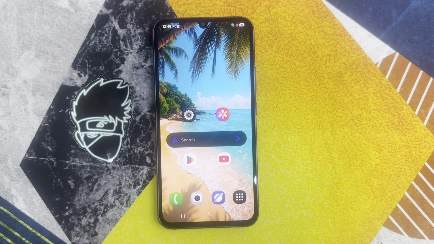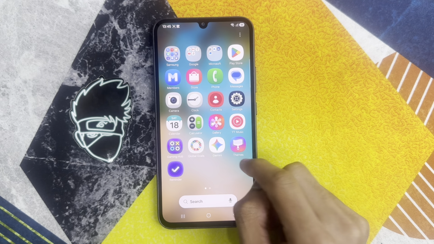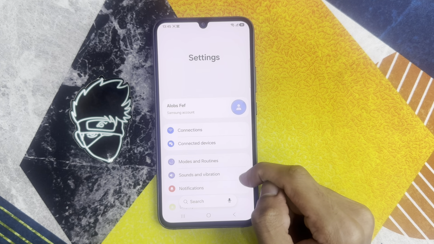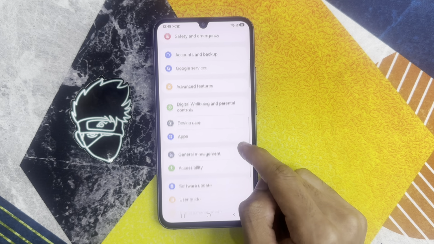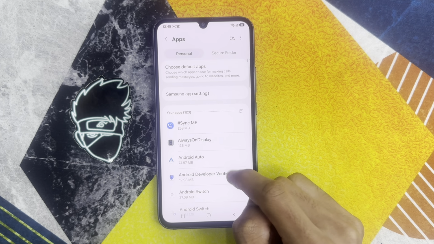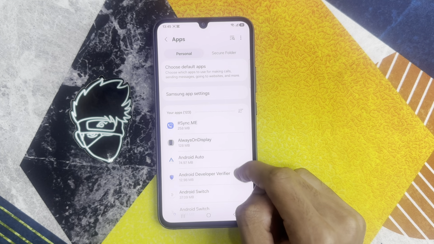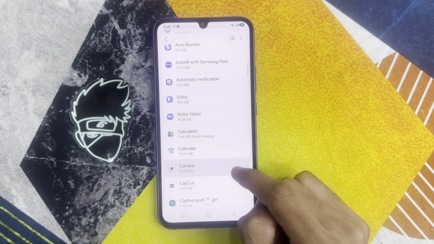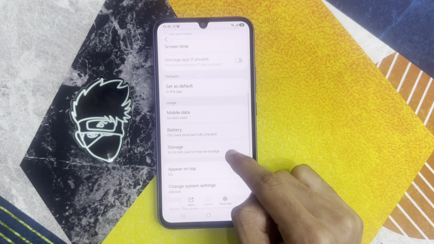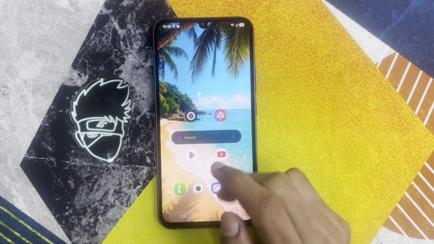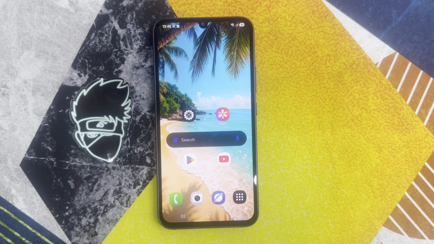But if it is not solved, go to the app library and click on the settings app. Now in settings, scroll down and click on apps. After clicking on apps, scroll down and search for the camera app. Click on storage and click on clear cache. After clearing the camera app cache, you will see our problem is solved.